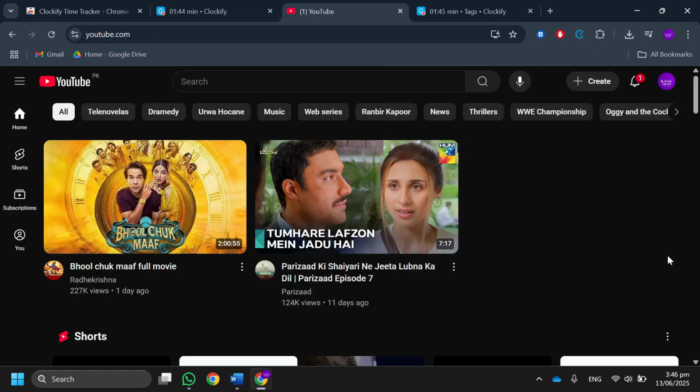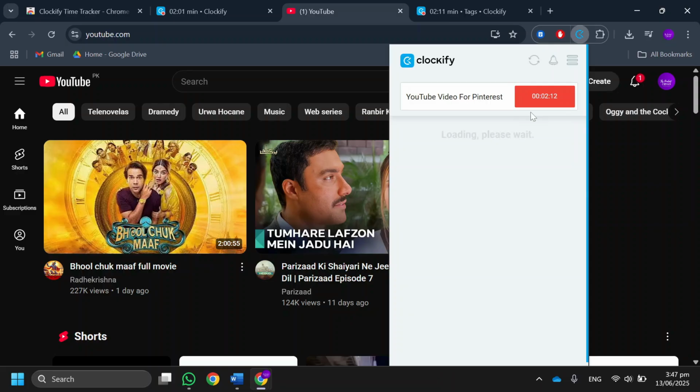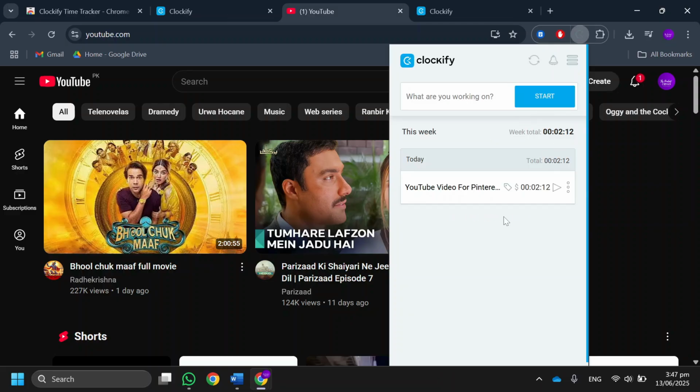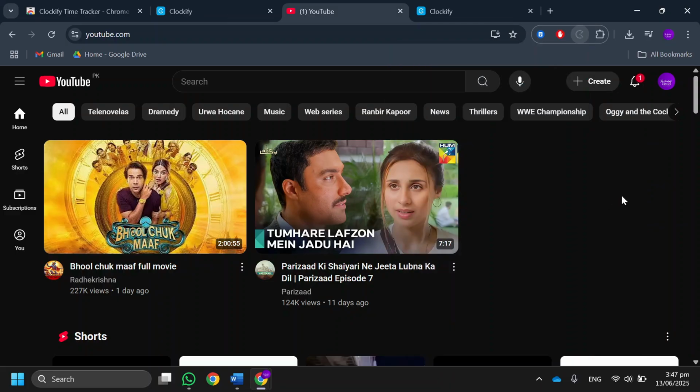After you finish your work, go to the top right corner, click on Stop. Over here, you will see the time track, for example 1 minute, and that it is billable.